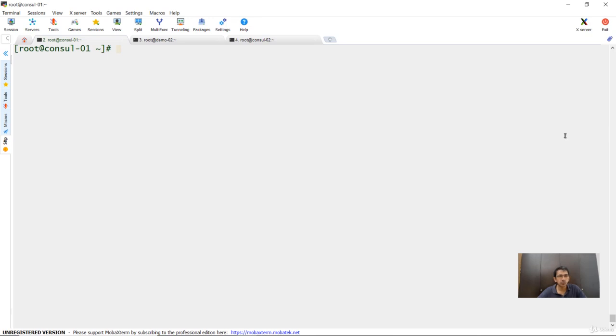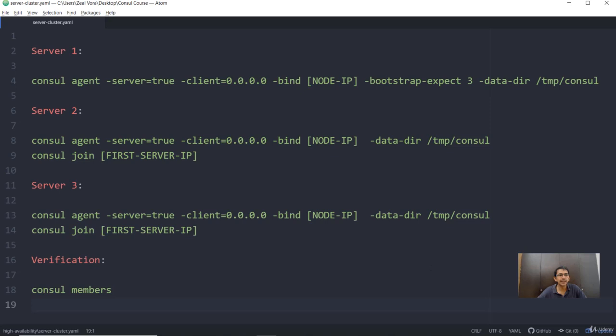So currently I'm in my mobaXterm and here you see that we have 3 servers, all of them have Consul installed. One is Consul 01, second is Demo 02 and third is Consul 02. So let's quickly go to our nodes section. The overall command we have already worked with earlier. We have a Consul agent where we are specifying server as true. We have a client of 0.0.0.0. We have to specify a bind, and within bootstrap expect you have a 3 and you have a data directory there. So let's quickly try it out.